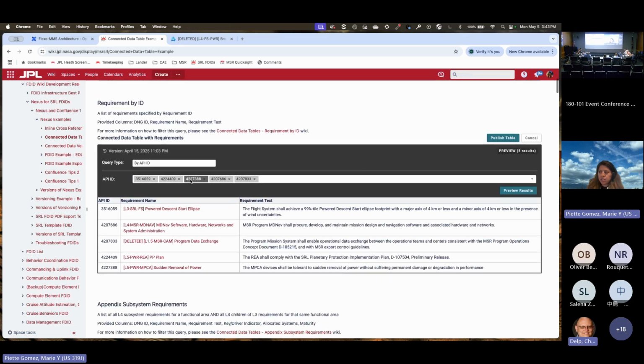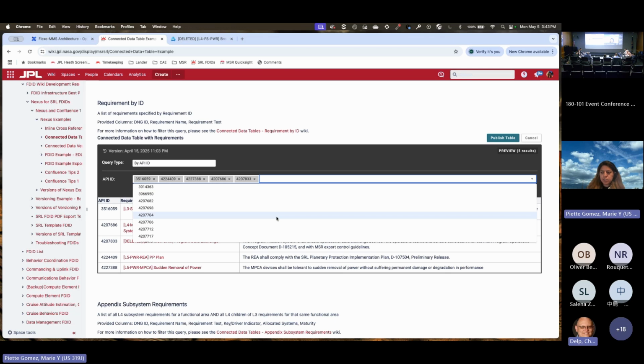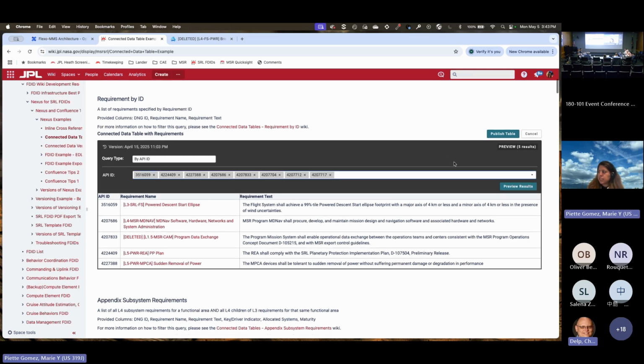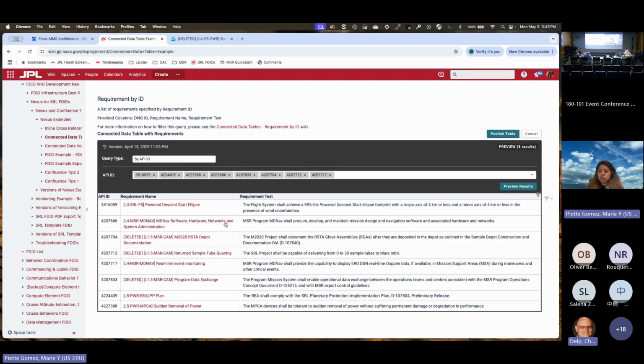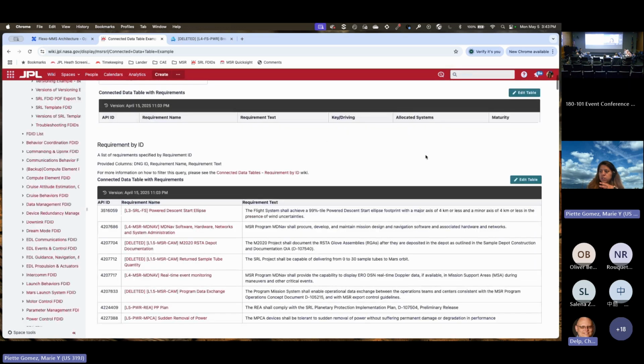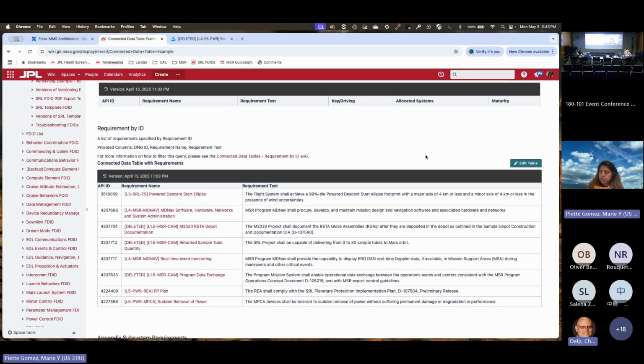A user would go in and find more of the requirements that they need. I'm just going to use the drop down because I don't know a lot off the top of my head, but I can grab three more. This is my query type by API ID, and I can preview my results to see the other requirements I'm interested in. If that looks good, I can go ahead and publish my table. This allows users to make sure they have all the requirement text they need. When they publish it, it saves to the wiki version history, and therefore we can do more configuration management, leveraging the Confluence features themselves.